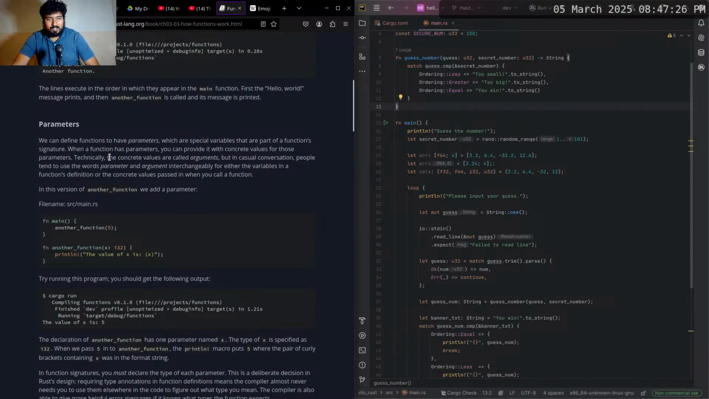When a function has parameters, you can provide it with concrete values for those parameters. Technically, the concrete values are called arguments, but in casual conversation, people tend to use the words parameter and argument interchangeably for either the variables in a function definition or the concrete value passed in when you call it.